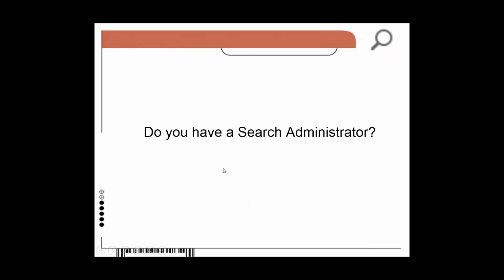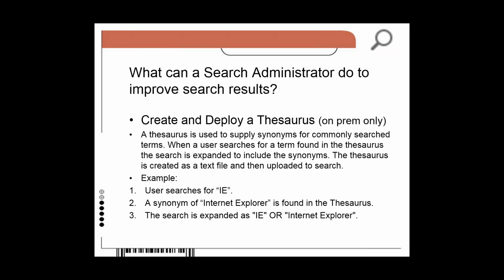Now I've got just a couple minutes here to put in a sales pitch. You should have a search administrator. Very few organizations do. So I'm going to give you a list here very quickly of some of the cool things that a search administrator can do.